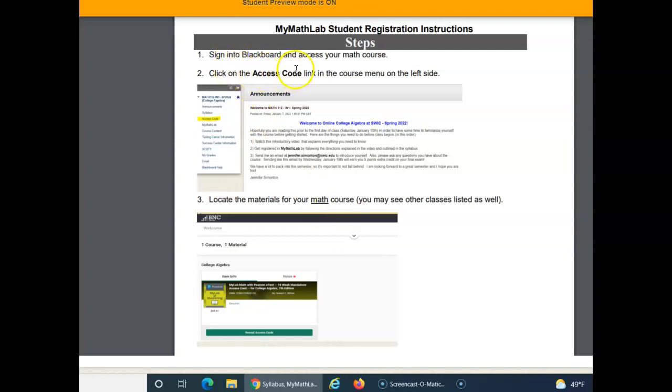You're going to log into Blackboard. You're going to click on our course. Okay, you're already there. If you're watching this video, you know how to do that. Then you're going to click on the access code link in the course menu on the left. So over here on the left side of your screen, there's a thing that says access code. You're going to click on that.